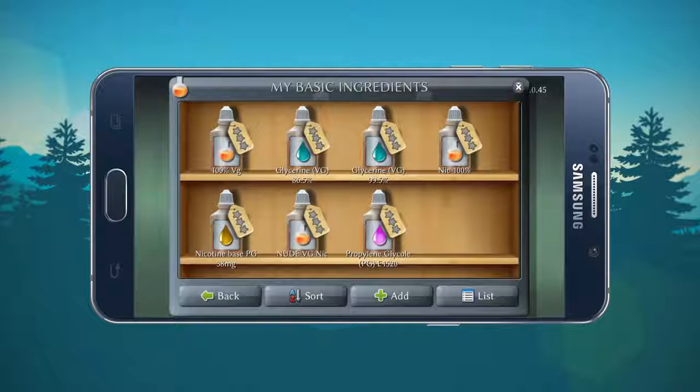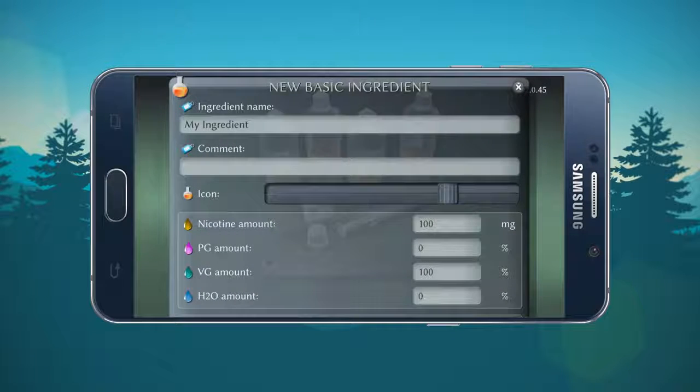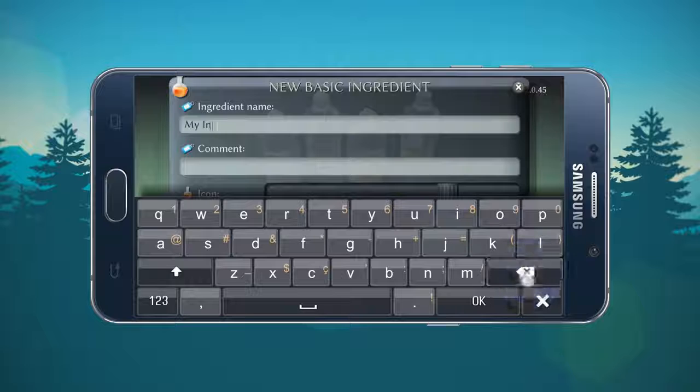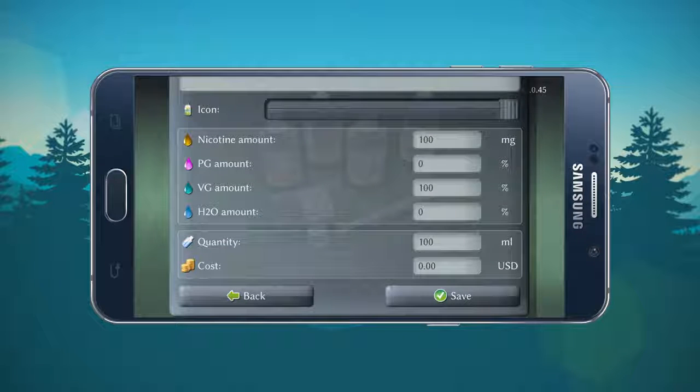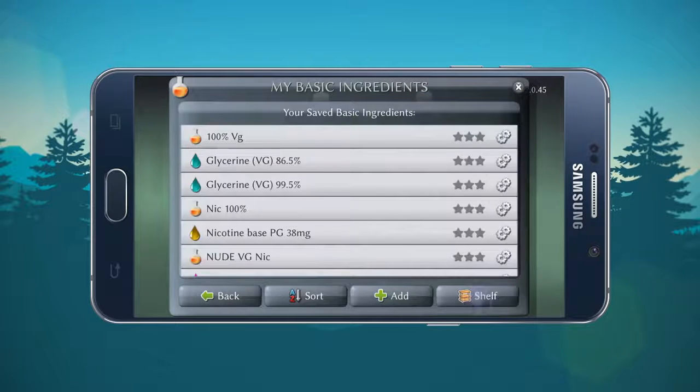In here you're going to have your PG, your VG, and your nicotine. To add an ingredient, all you have to do is simply click on Add, and then you name what you want in here. So let's just name it PG, whatever. You can change your icon by simply sliding this little slider. You can change the nicotine amount. For instance, if you have PG or VG, you should have a 0 milligram PG. H2O amount, blah blah blah. Quantity, cost, all that good stuff.